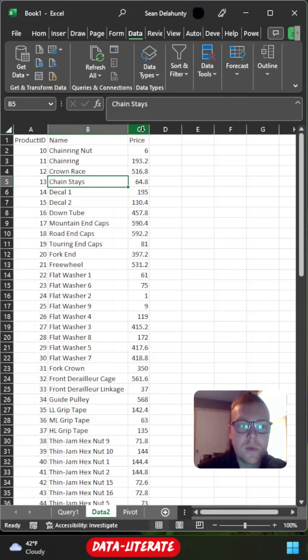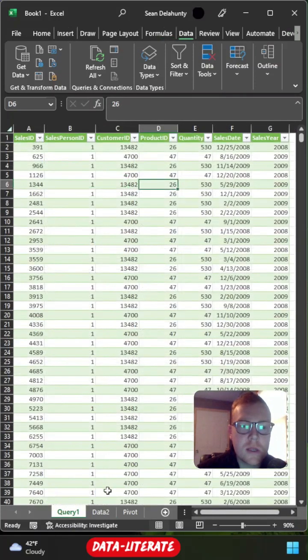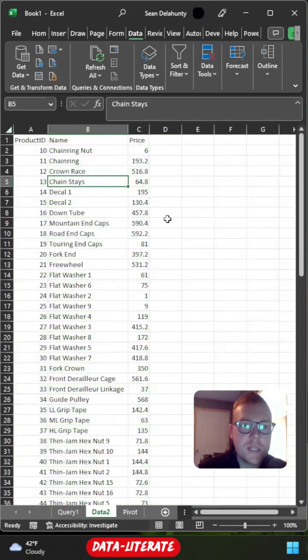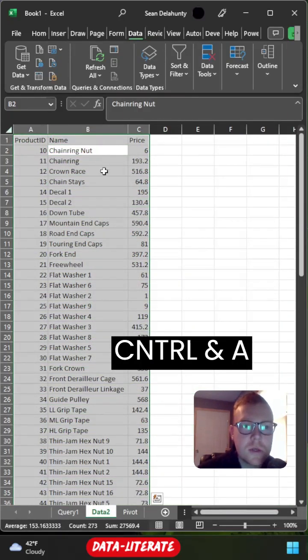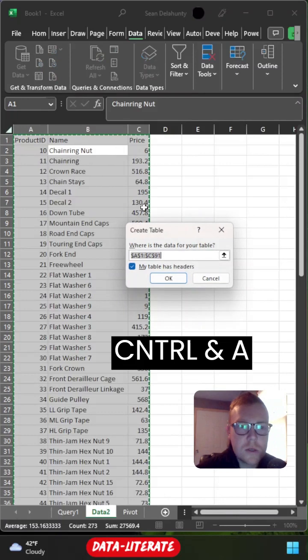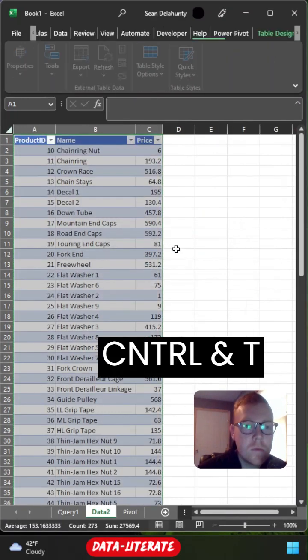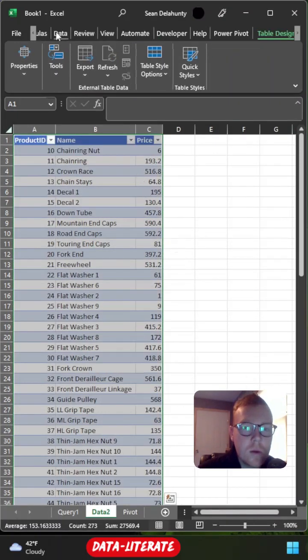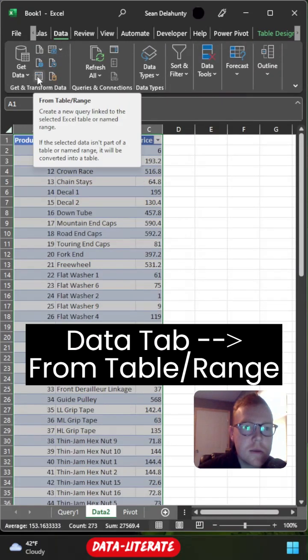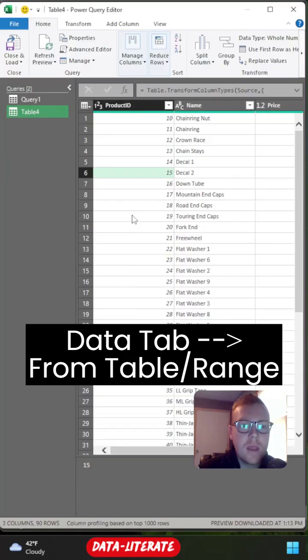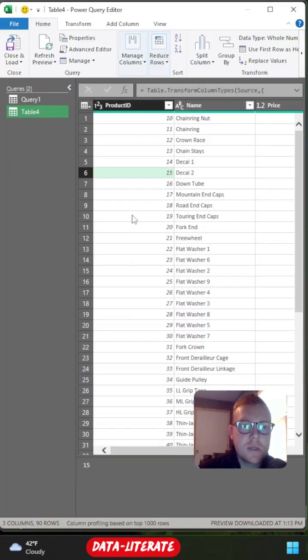and load this into Power Query. So this first one's already loaded. If none of your tables are loaded, what you can do is you can just select your table. So Control A to select, Control T to insert a table. Once we have this, we're going to go over to our Data tab and select From Table/Range. This is going to import it into our model. After selecting From Table/Range, Power Query will then load the data.